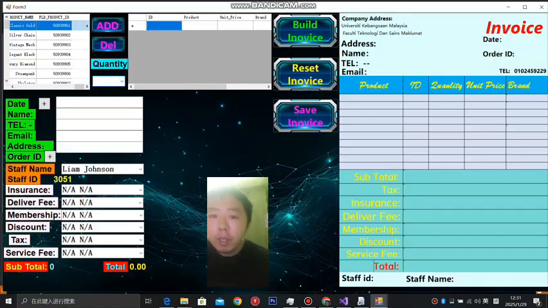Now we start to create a new invoice, a new order. As we can see, it's a plus button. We click this, and it will automatically key in the current information about the date and the time. And we can also click, and it will update.